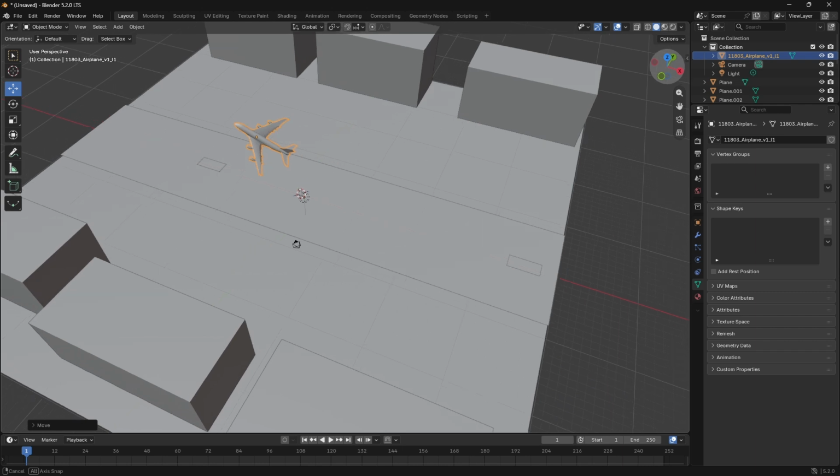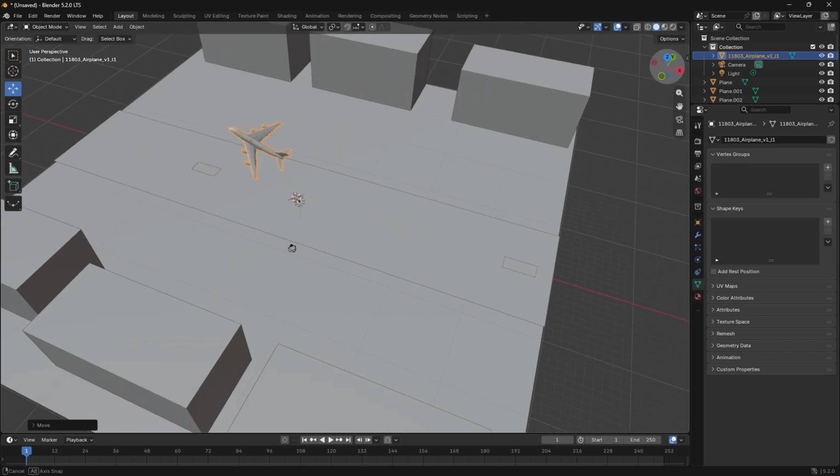That's how you can create a basic airport in Blender, and that's it for this tutorial.